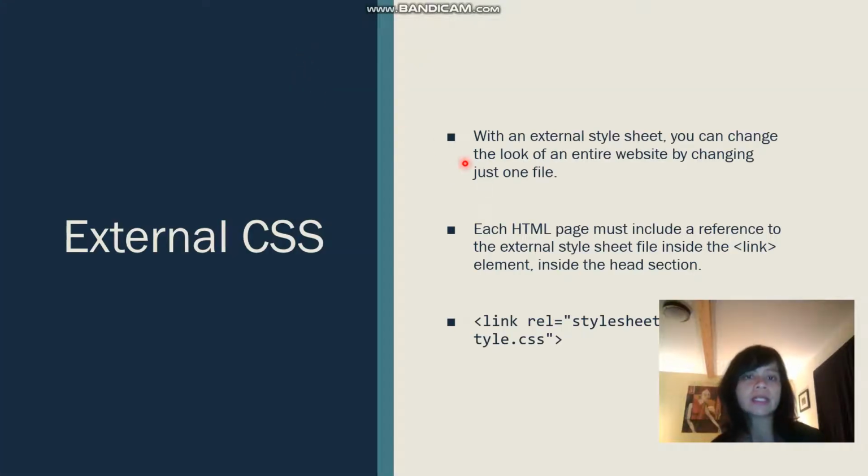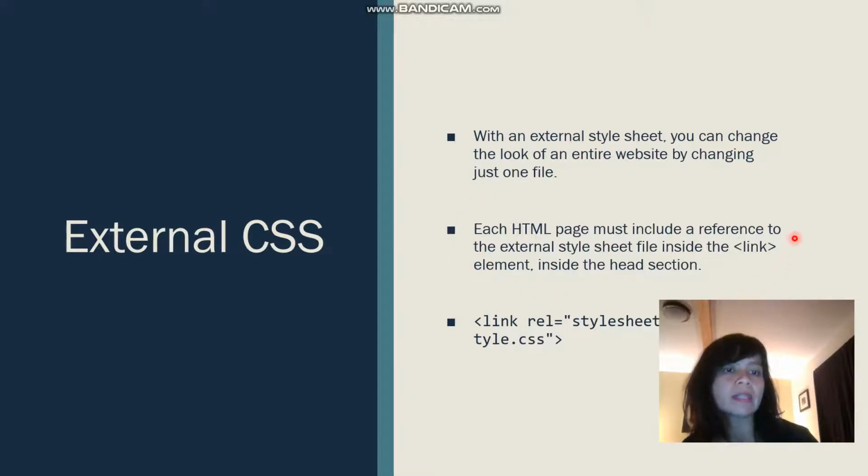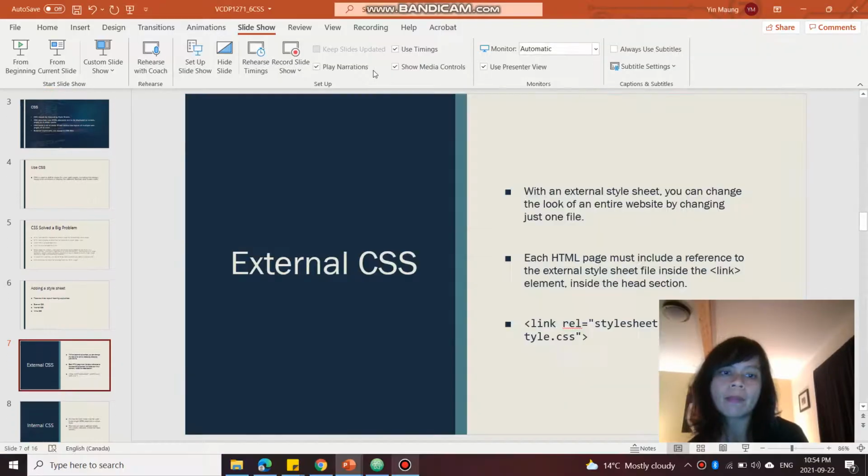Okay, so the external CSS, we use an external style sheet. You can change the look of the whole site just by changing one file. Each HTML page must include a reference to the external style sheet inside of the link element, inside of the head section. So I think you can't see it here because my video is covering it. So basically use a link tag, just like you would link to a favicon, you would link to a style sheet from inside of your head tag. So let's go take a look at how to do that right now.